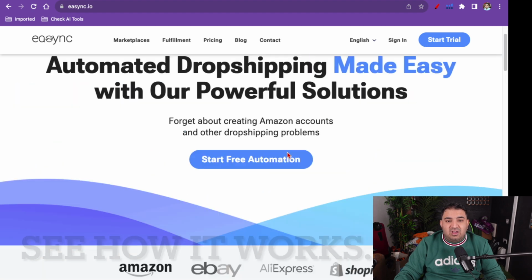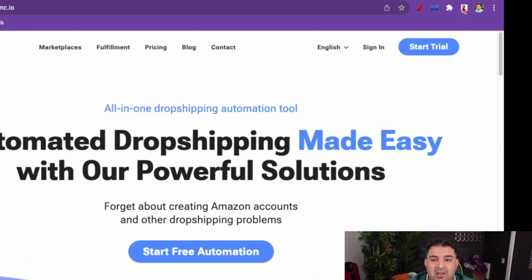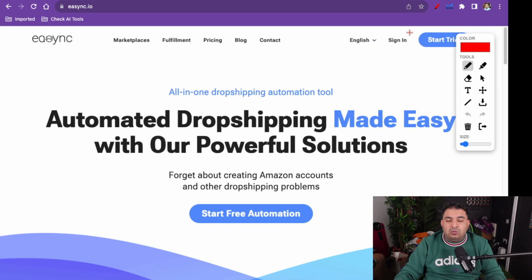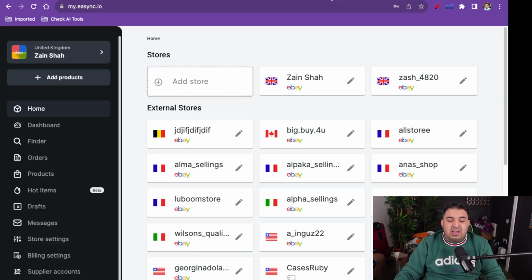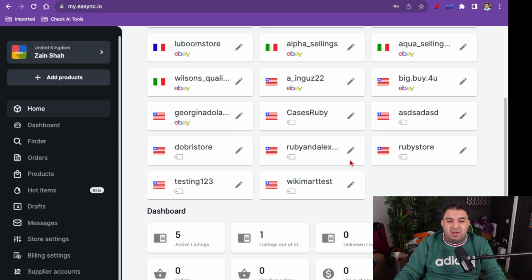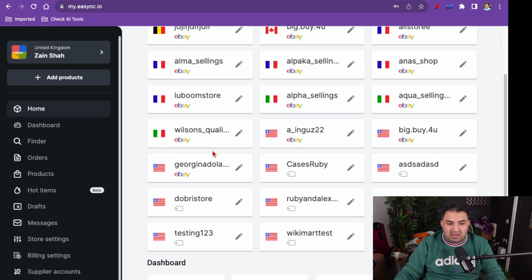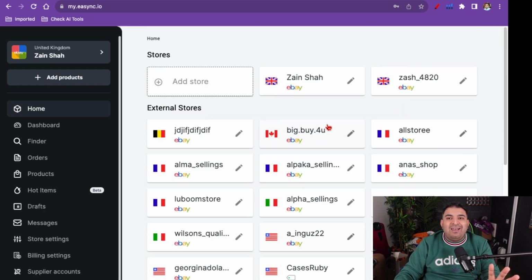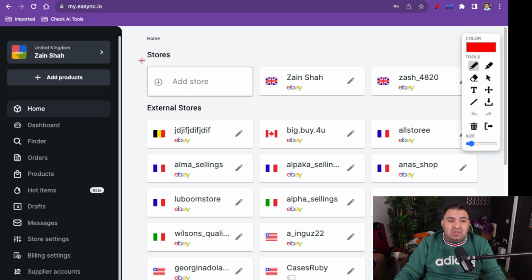The way you use it, you simply click on start trial right here, and your trial will be started, then you can link your store. I have a bunch of stores right here inside easync. You can list as many eBay stores as you want. If you need to add a new store, simply click on add store, and then it will ask you to sign into your eBay account and your store will be listed.